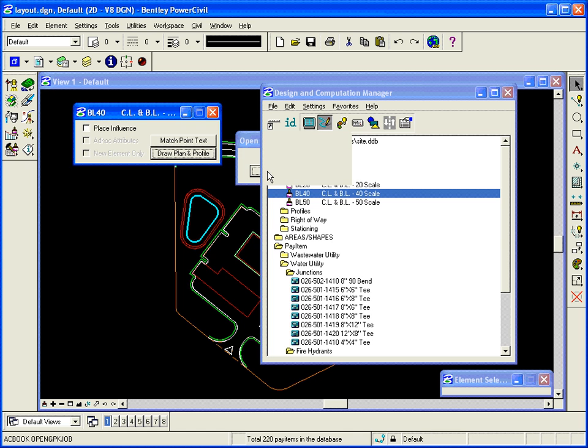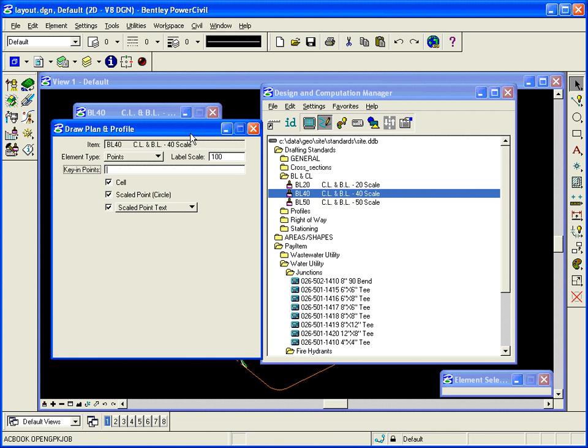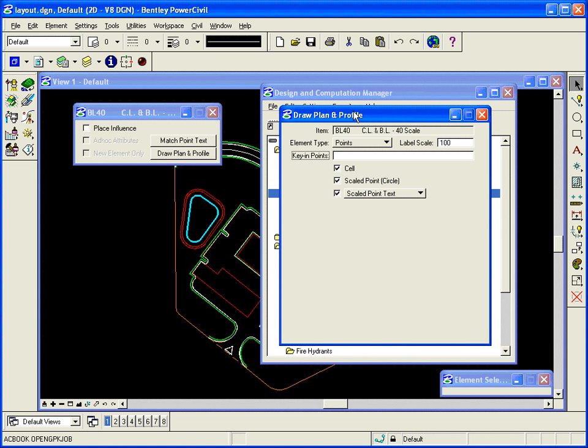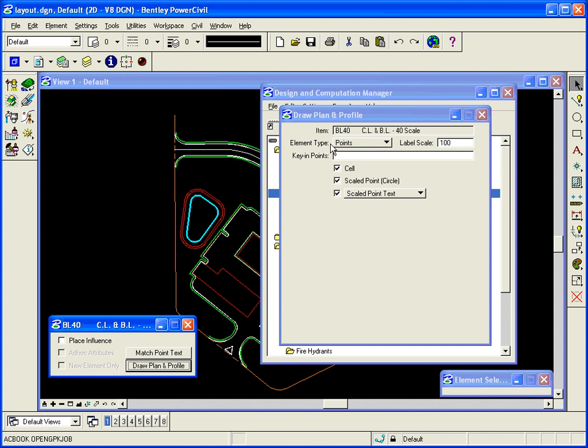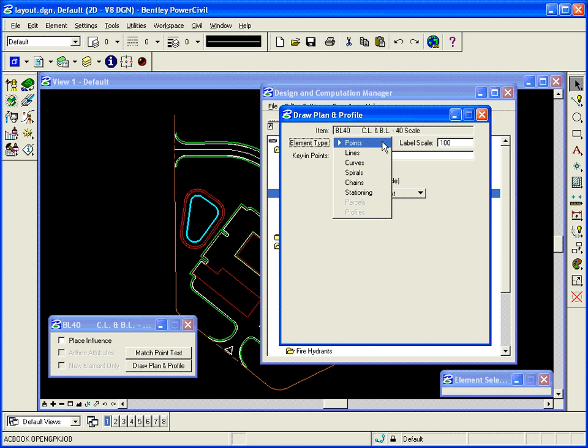Because that information is stored in Kogo, there's a lot of information about it that we can draft. So this particular item, once the Draw Plan and Profile dialog comes up, is set up to draft the various types of elements stored in Kogo. For example, points and lines and curves and spirals and chains. But it's not set up to draw parcels and profiles. So you can configure the item to draw what you want. And we'll see that again later.